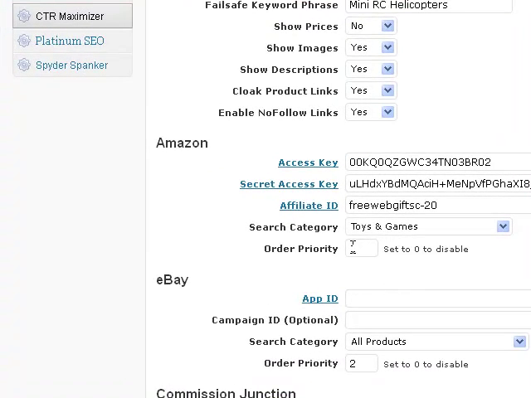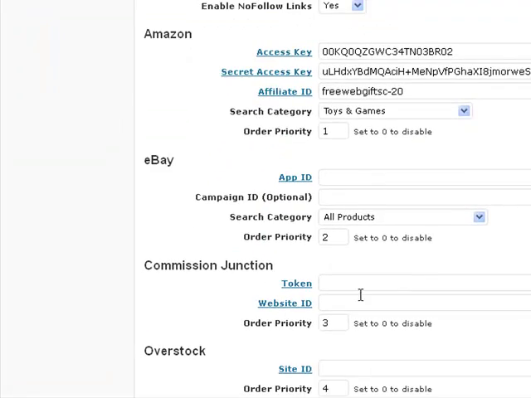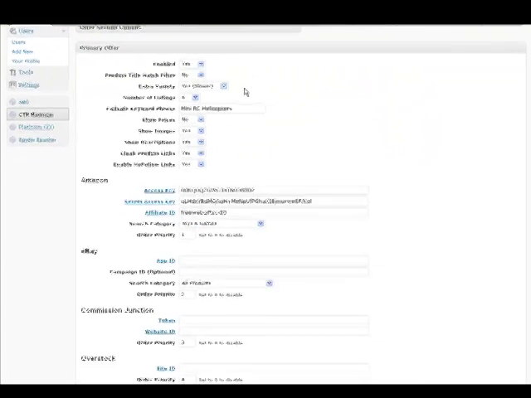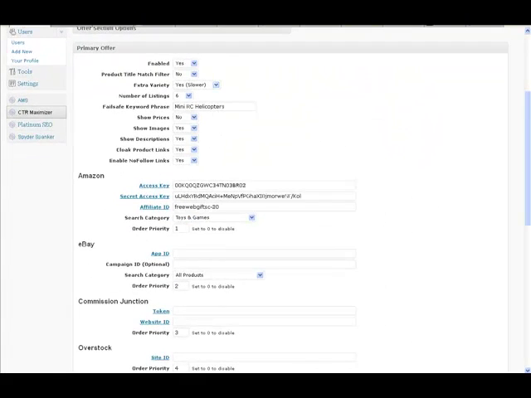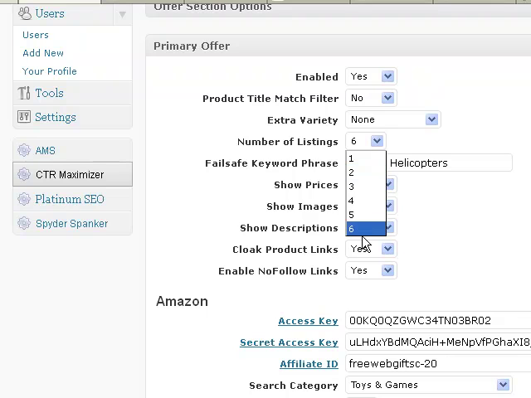One is the priority order. So I have Amazon in this blog set to 1, so it's my priority, and I don't have any of the others filled in. So I just want the Amazon products, but I can change that up, and I can throw in extra variety, so it gives me more of these products down here as well. I can change the number of listings from 1 to 6. I just like to leave it at 6 because it gives them more options.